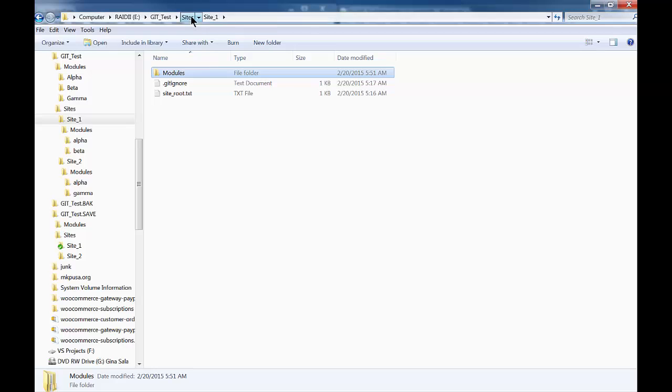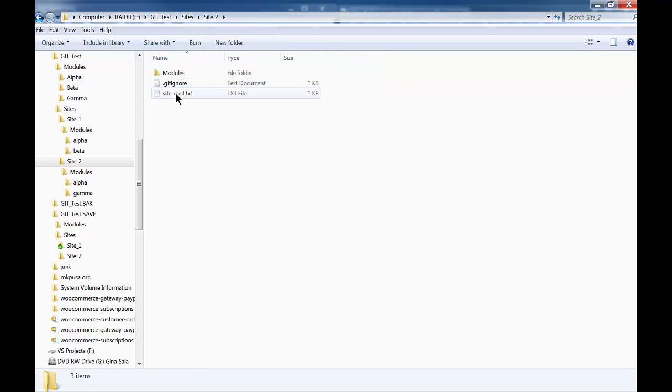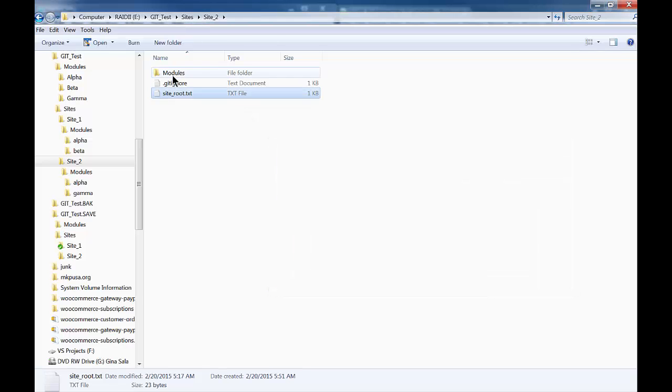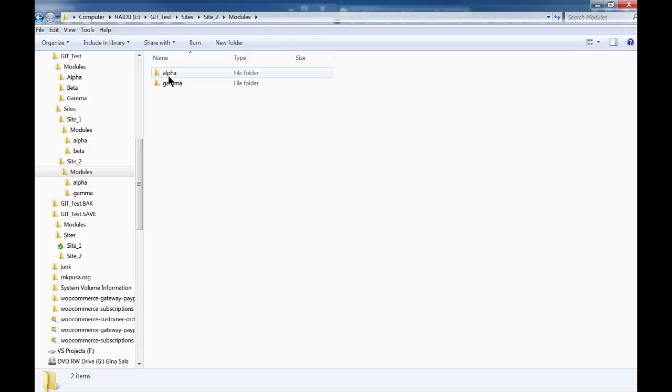For site 2, same structure, again, site root.txt, site 2 version 1, and modules, and in this case it's going to be alpha and gamma instead of alpha and beta.